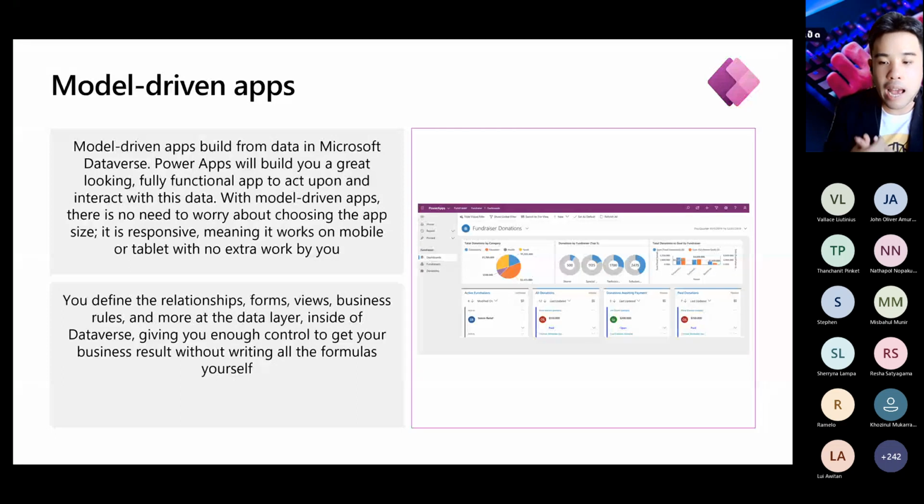Why do they call them model-driven apps? It is often thought of as data model-driven apps. This is because when you use model-driven apps, the data model is housed within Microsoft Dataverse. You can't create a model-driven app if you don't have Dataverse to host it.